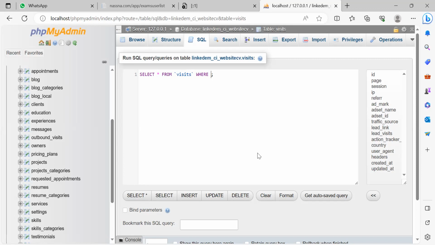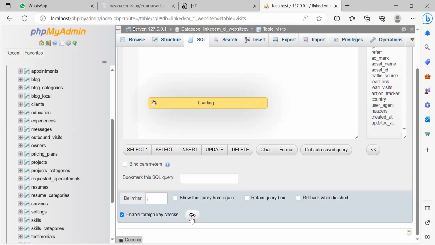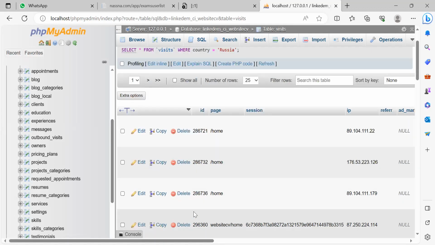So I would say I want to put country equal Russia. And then, do you notice here how the SQL query ends with a semicolon? Yes. Okay. Do you have a question? No, no. Okay. So I would run.